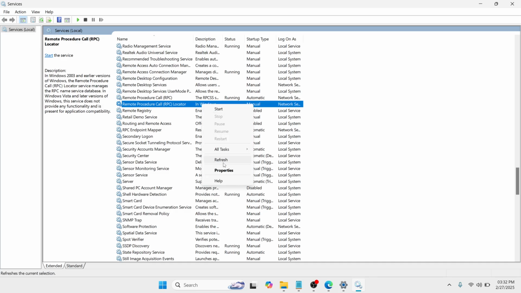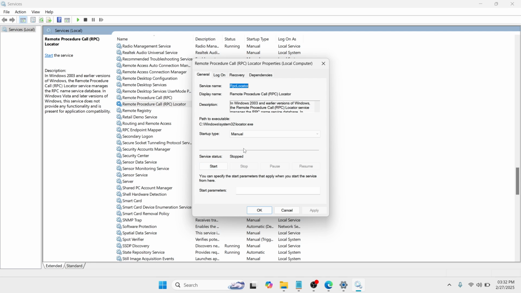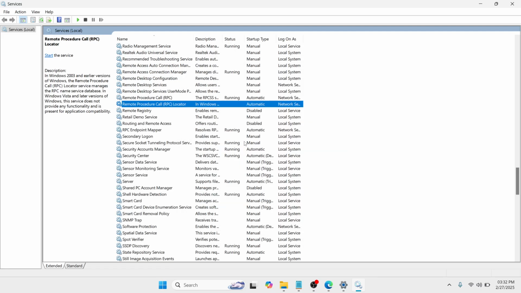Do a right click again, go to properties, and make sure it is automatic. Once done, close this window.